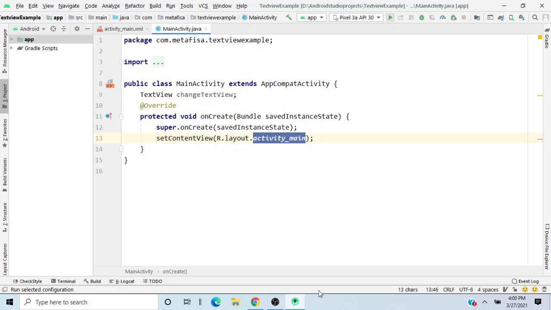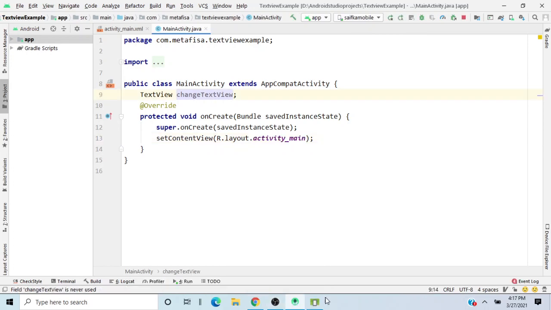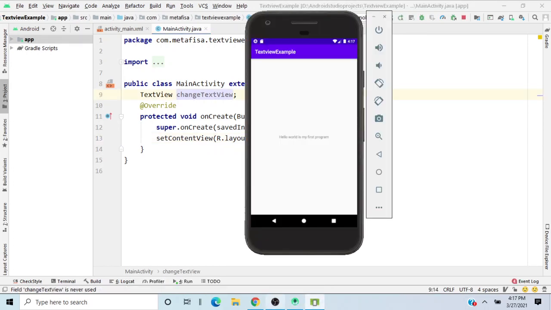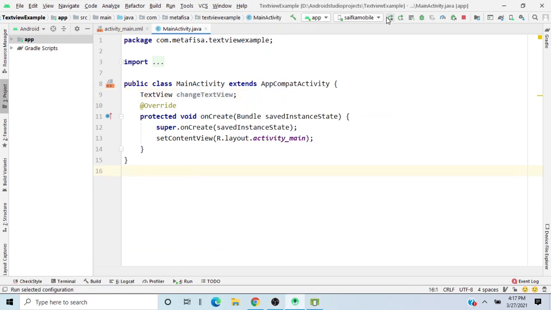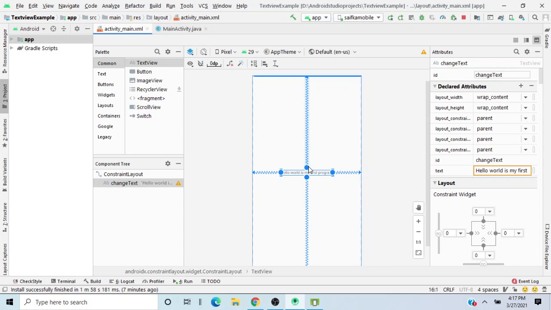So as soon as I press play, it will basically run my application. It will take some time, so I'll just pause the video and come back as soon as this thing finishes up. So as you all can see over here, when I ran my application, this was the output that I got. So it basically showed me the text over here, that is over here.